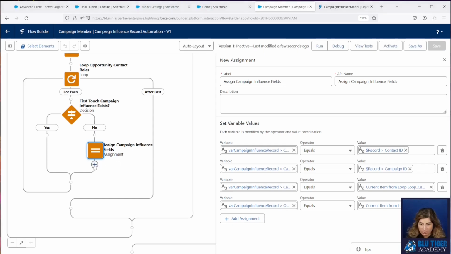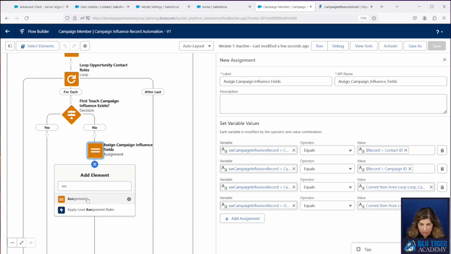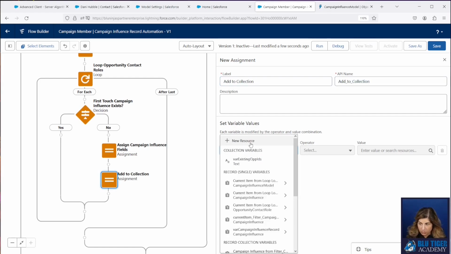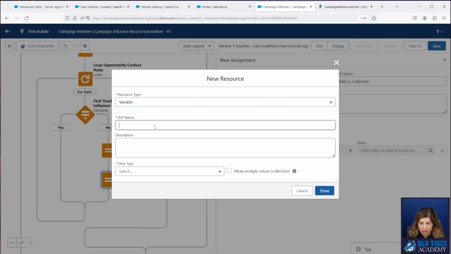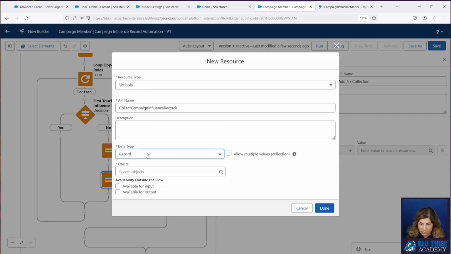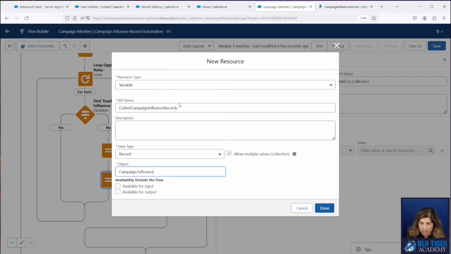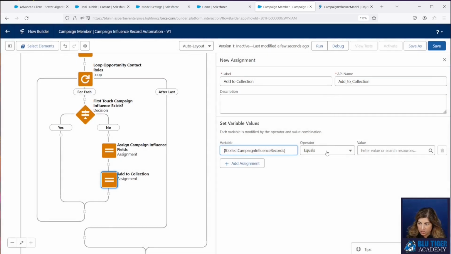We're going to add another assignment, and we're going to add these records to a collection. We'll create a new collection variable to collect our campaign influence records. This will be a data type of record. We are going to allow multiple values in here now, and then we'll choose the campaign influence object. We'll choose add here because we're going to add our campaign influence records as they loop through. And then we'll save that.